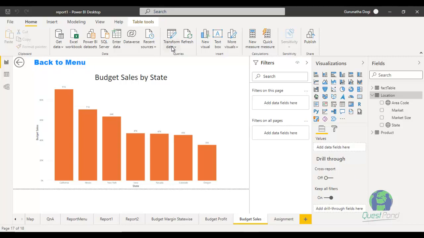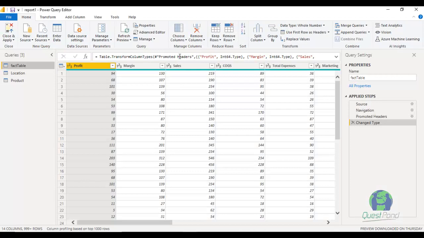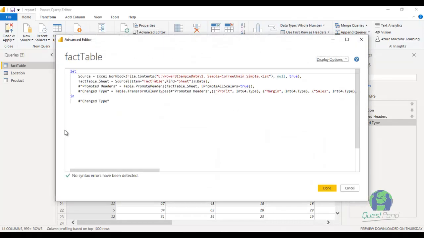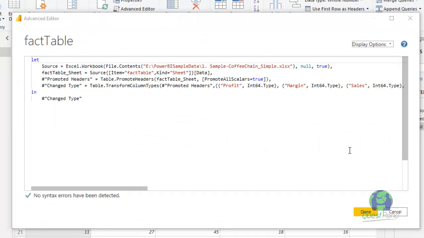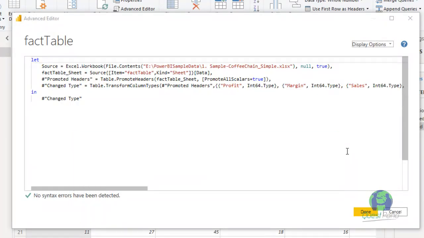Let's go to Transform Data. In order to do the data transformation, we have to use the Power Query Editor. So you can see that, friends. Now the Power Query Editor has been opened here, and let me go to this Advanced Editor. So this is the Power Query zone where we write the M codes.